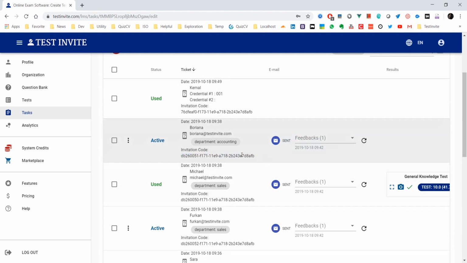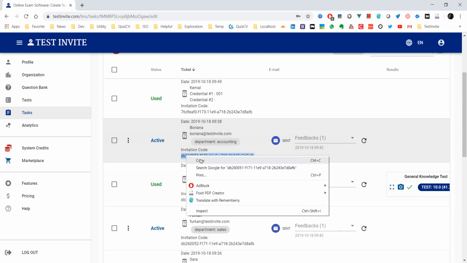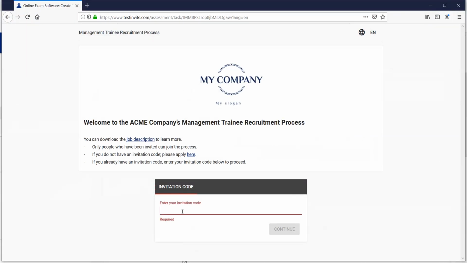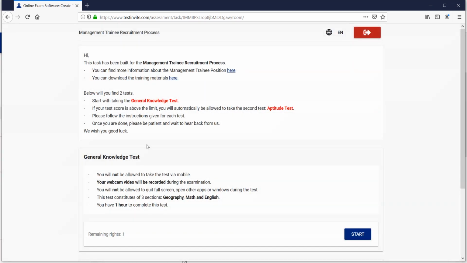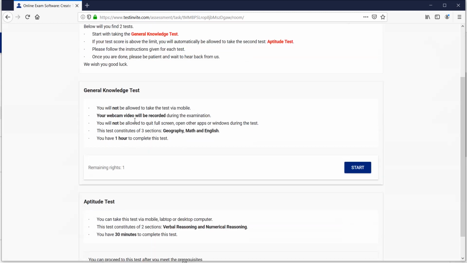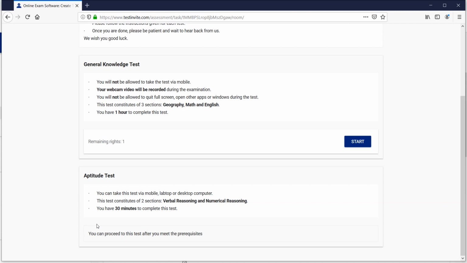Let's use this code. I will simply copy it for now so that it is very straightforward, and I paste that. I click on continue. I am acting like the end user here. Because this invitation code is valid, I am already in the task. There is an instruction for the task, and there are some tests that I can take. As you see, the second test can only be taken after I take the first test. This is how we set it up, and we also set it up so that I have to have more than 50% success in the first test.